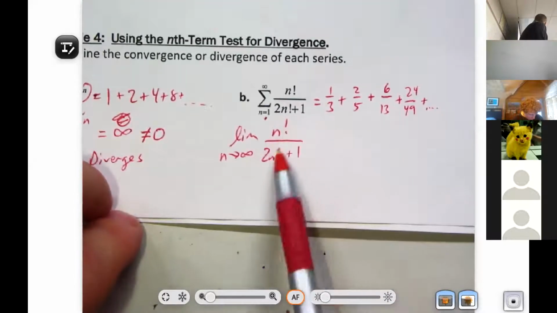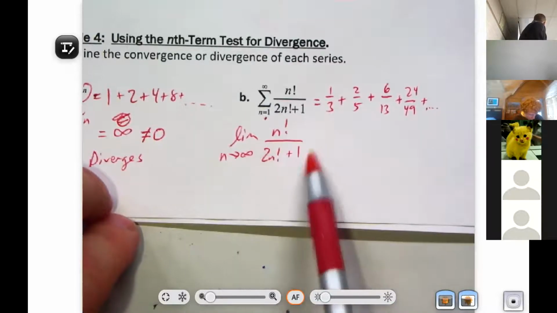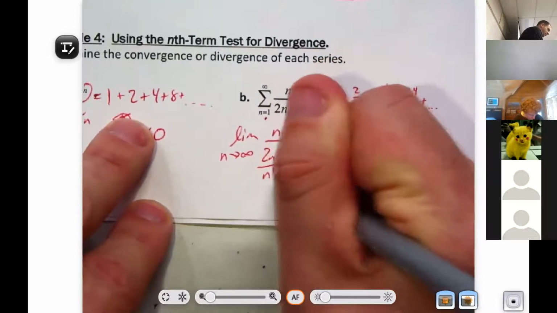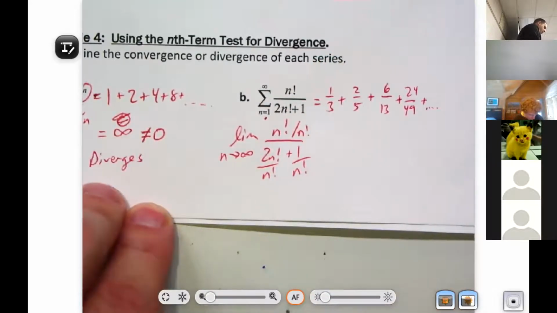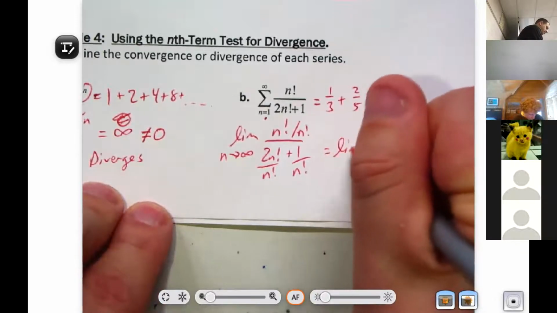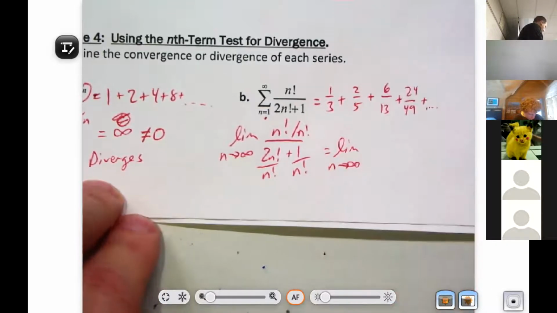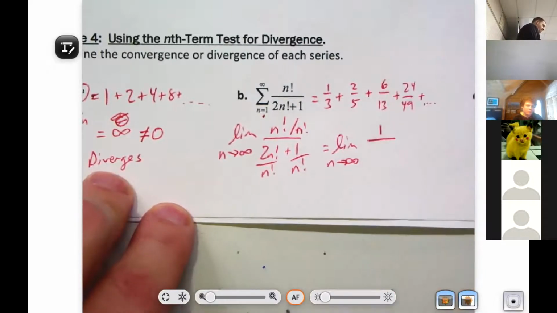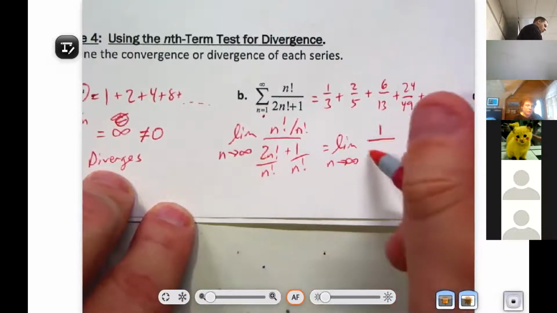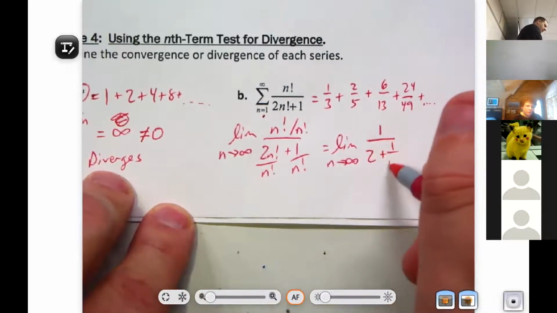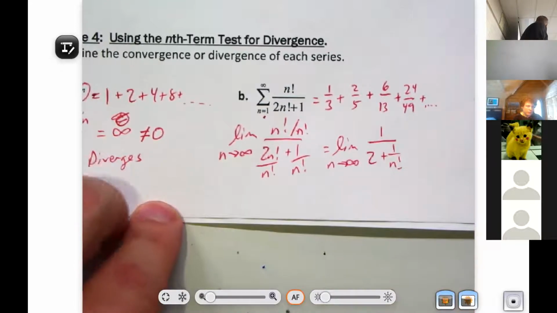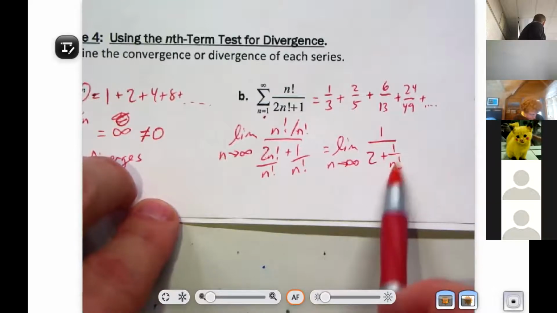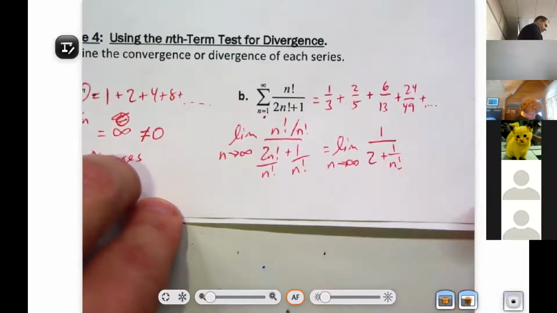If I divide everything in this fraction by n factorial, so divide this by n factorial, divide this by n factorial, divide this by n factorial, look at what we end up with. On top, n factorial over n factorial is 1. On bottom, that's just 2 plus 1 over n factorial. And now I can see, when n goes to infinity, this 1 over infinity factorial is 0. I get 1/2.